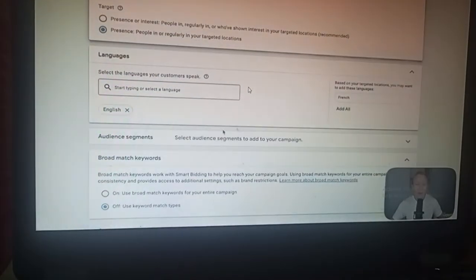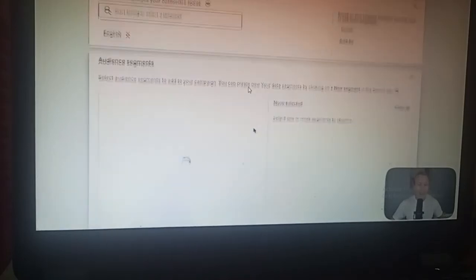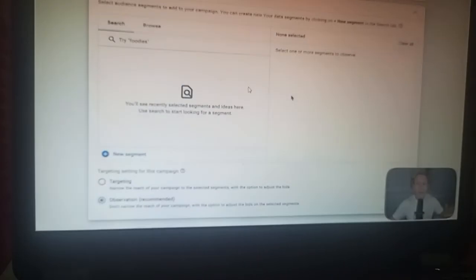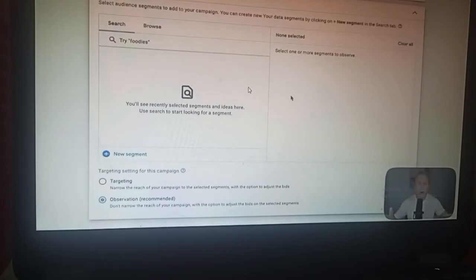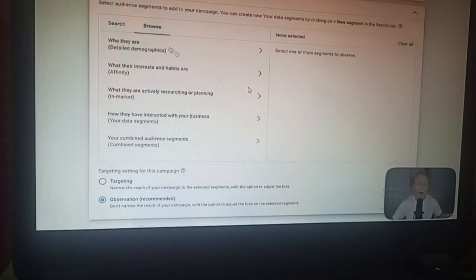Then we're gonna go down, we're not gonna change the languages, we're gonna leave it for English. We're gonna go down to audience segments. Now, what are audience segments? Audience segments is another way that we can be targeting people beyond keywords. What is interesting here is if you go to browse, there are different ways that we can target people from who they are, what their interests and habits are, what they're actively researching or planning, etc. What we can do here is to go ahead and select a bunch of data that's interesting to us, just to see what type of people are actually interested in our ads.